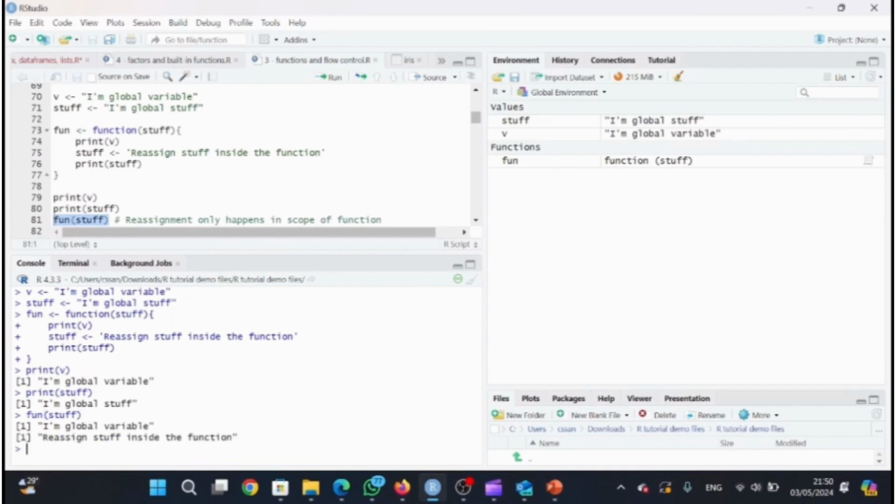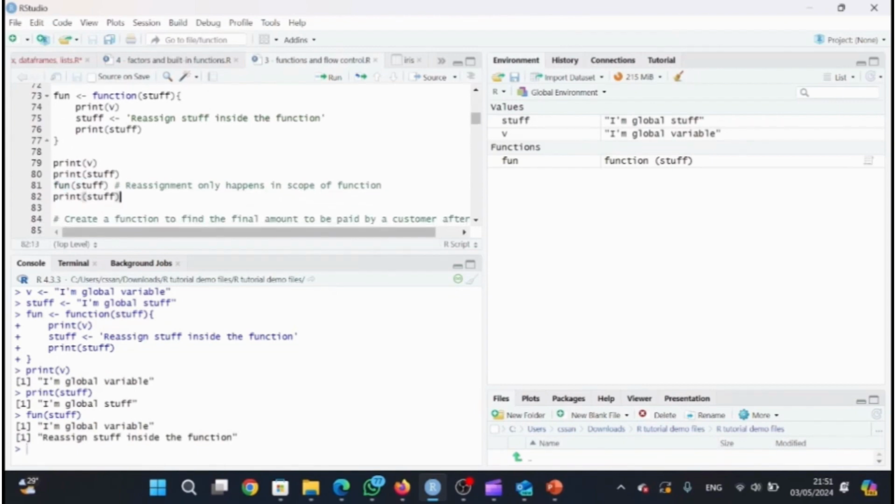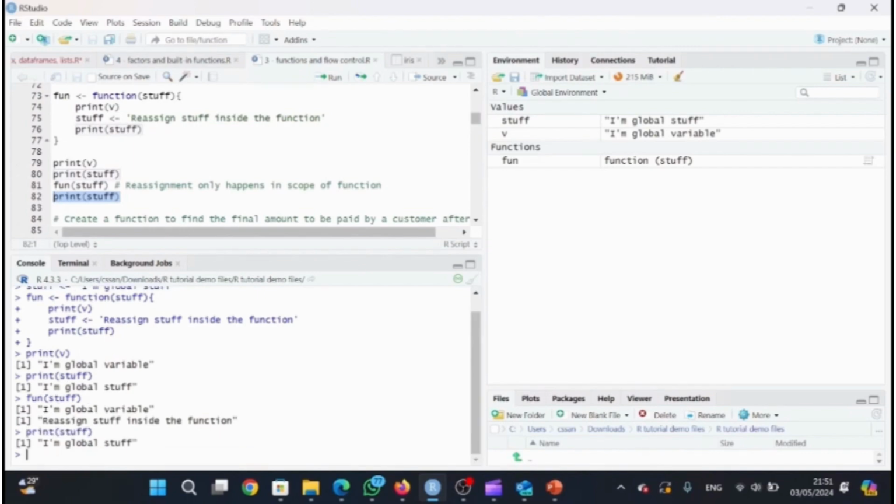Let's see that. So I will print v here, I'm a global variable. Then I will print stuff after changing the value of it. If I print stuff again, that will print the old statement before we changed it. What does that mean? That means any change inside the body will happen just if we call the function itself.